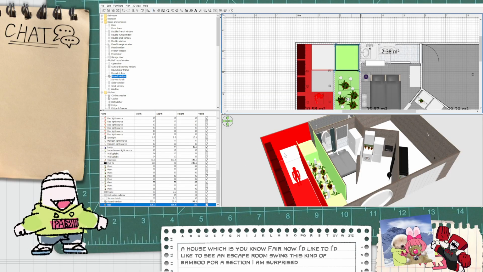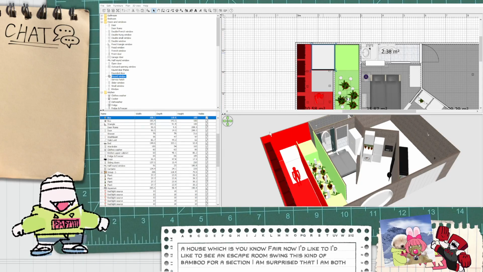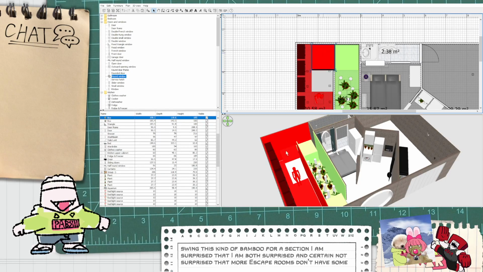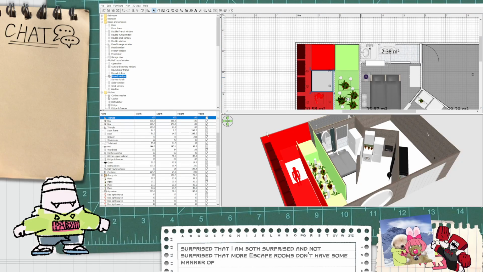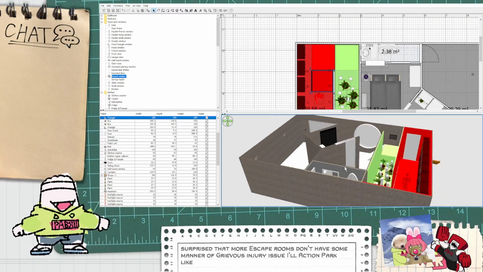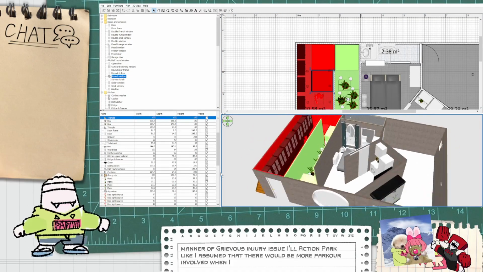I am surprised that I am both surprised and not surprised that more escape rooms don't have some manner of grievous injury issue a la Action Park. Like, I assumed that there would be more parkour involved when I first heard about escape rooms.